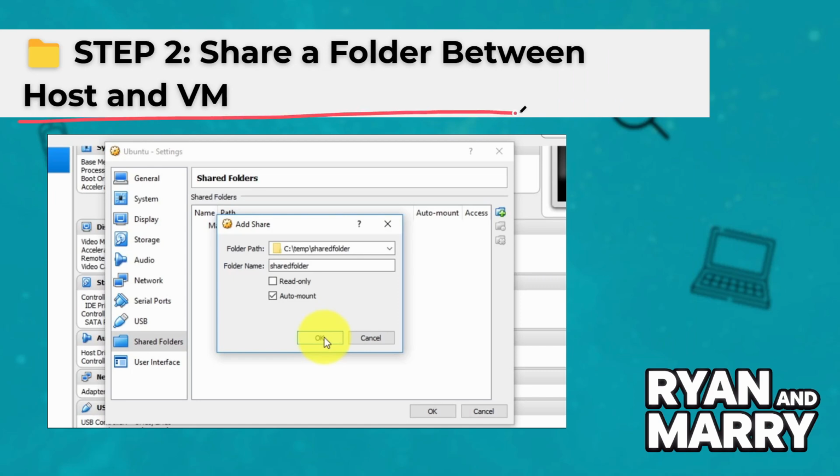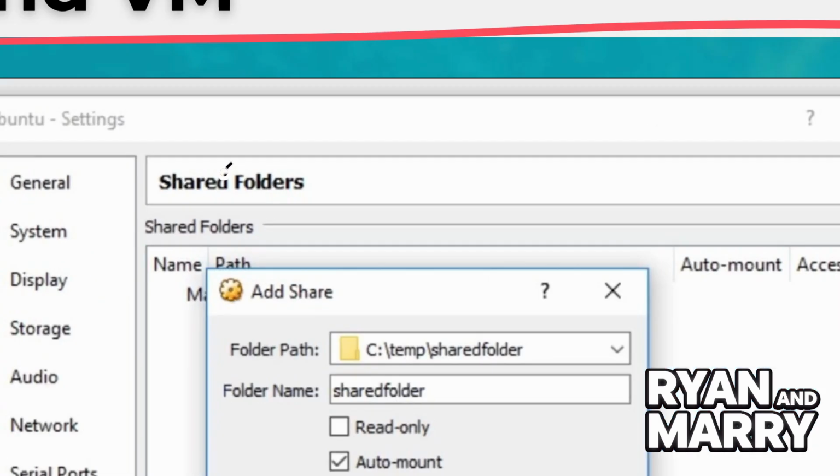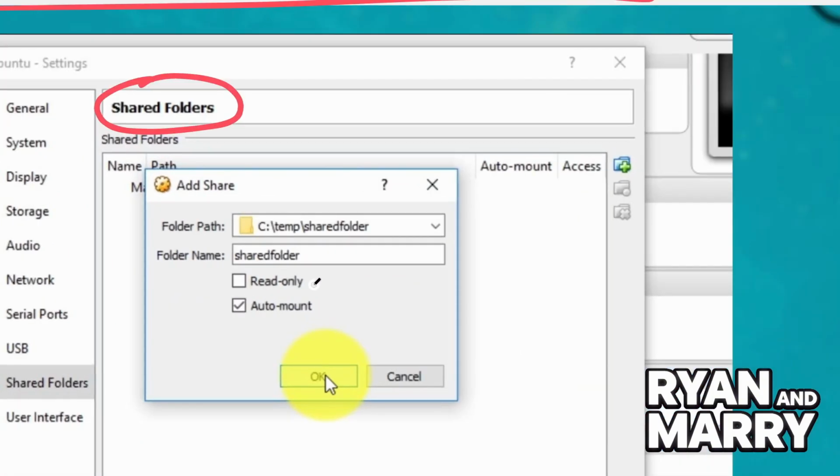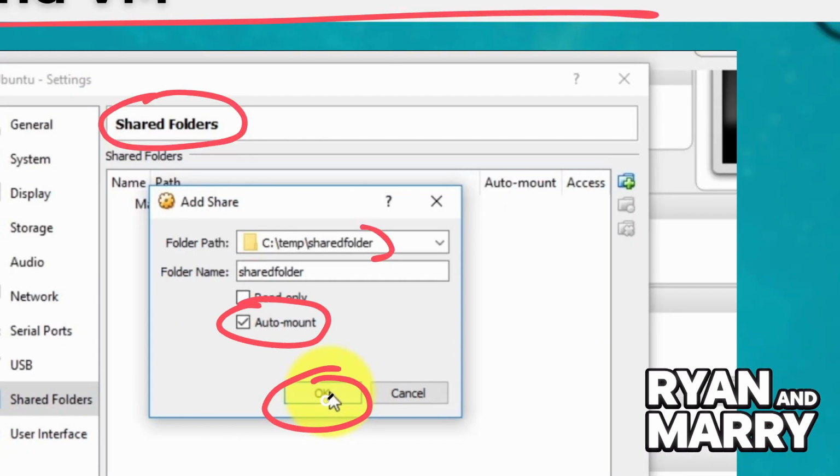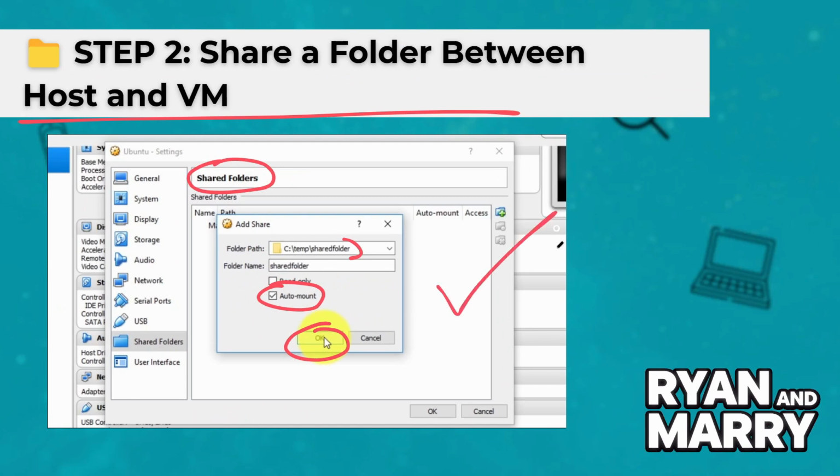Step 2. Share a folder between host and VM. Now, let's share a folder between the host and the virtual machine. Go back to Settings and go to the Shared Folders tab. Click the little folder icon with a plus sign to add a new shared folder. Choose a folder from your host and check Auto Mount and Make Permanent. Click OK. This will allow your VM to access files from your host easily.